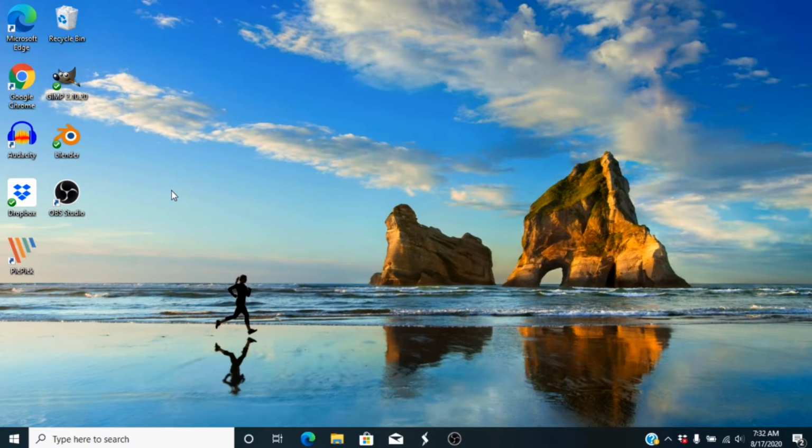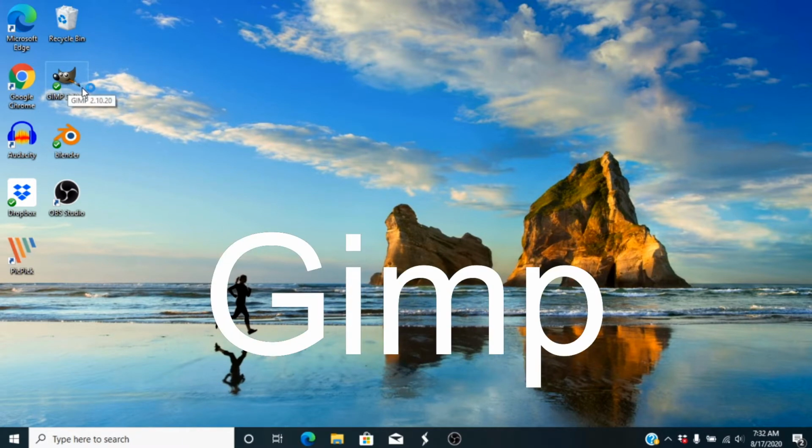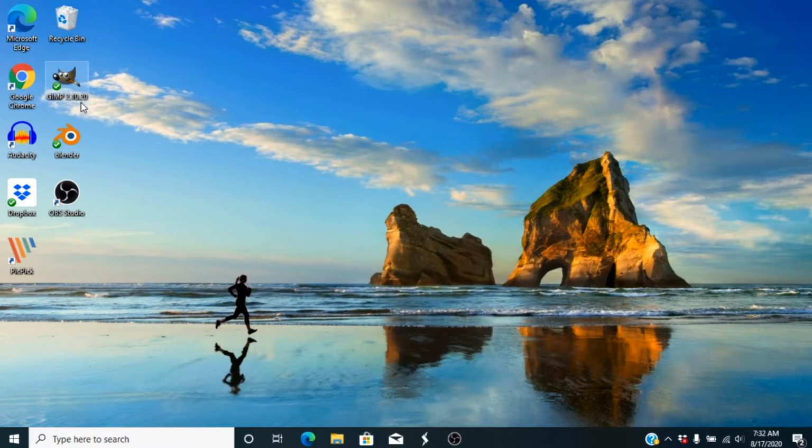The first app I use for thumbnails and photo editing is called GIMP. Now this app is free. Of course, all my apps are free, so you don't have to pay for them. At least you'll be happy about that, because I don't like paying for stuff. I like free stuff.